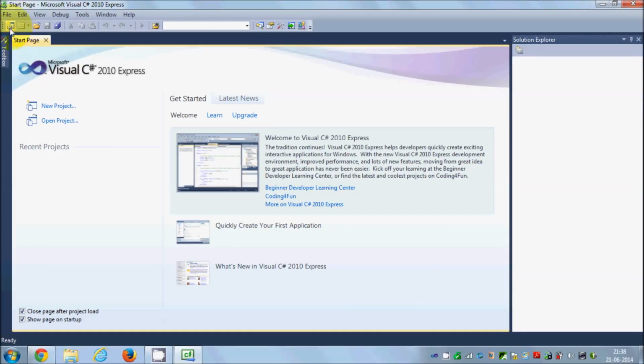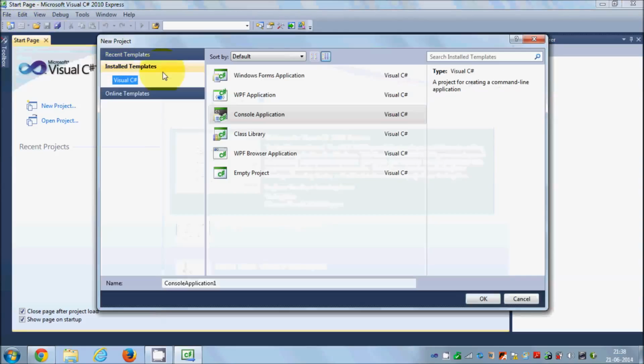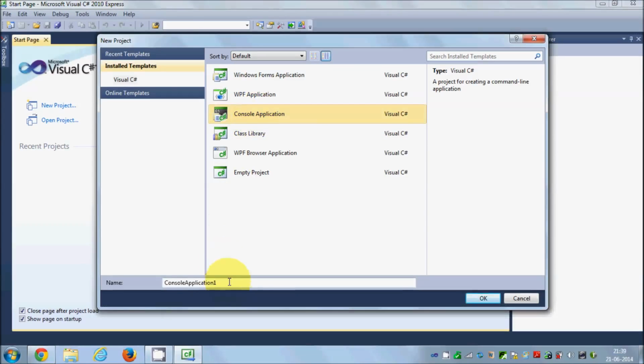I will go to file, or you can just click this button to create a new project, but I will go to file, new project, and in here you have different options for creating C Sharp projects. The most popular is this Windows Form application, which I have shown you in my earlier playlist for C Sharp. But right now for the beginners level, we will start from this console application to see the basics. Now here you can give the name of your project.